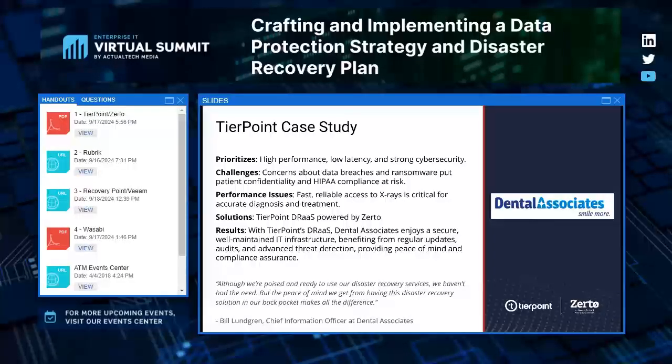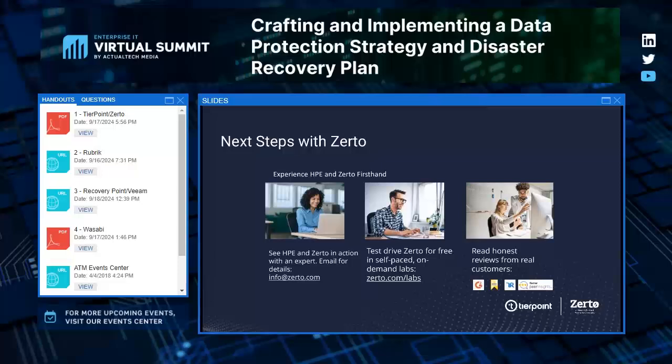Both Zerto and TierPoint offer consultative services and workshops to assist customers in adopting all these principles. Where do most customers typically begin? Let's start with you, with Zerto, Elisa.